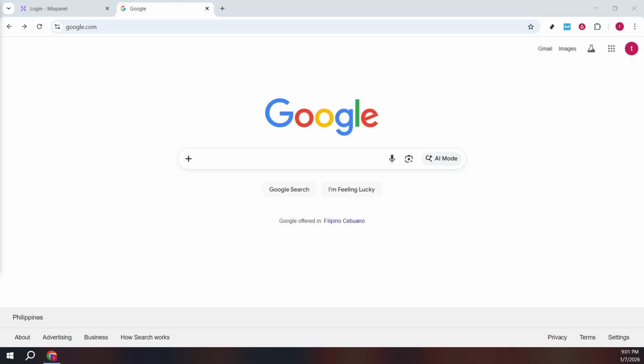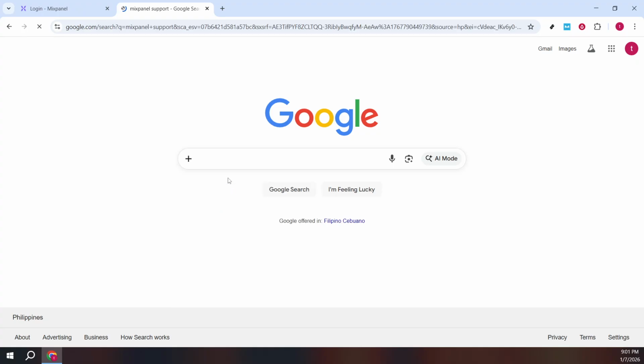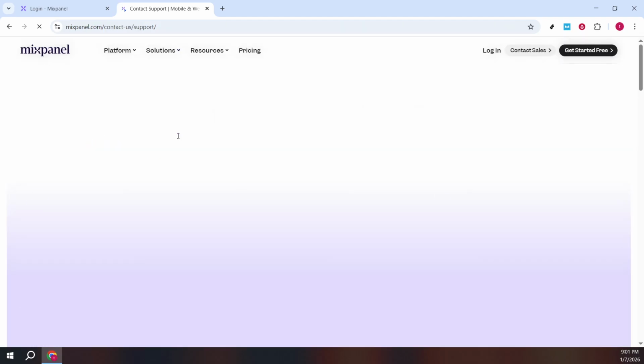Start by opening your browser and heading to Google. In the search bar, type Mixpanel support. Using Google is a simple way to make sure you land on the latest official contact page, especially if bookmarks are outdated or you're on a new device. On the results page, look for the link titled Contact Support in Mobile and Web User Analytics and click it. This takes you to Mixpanel's support hub.